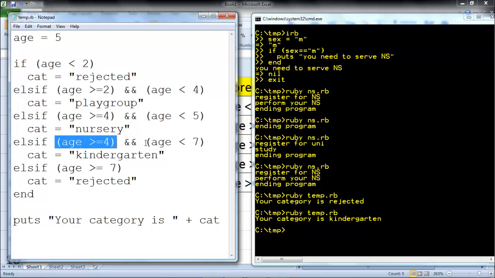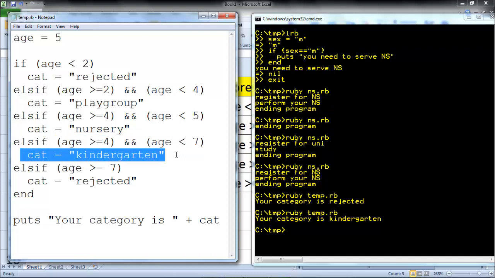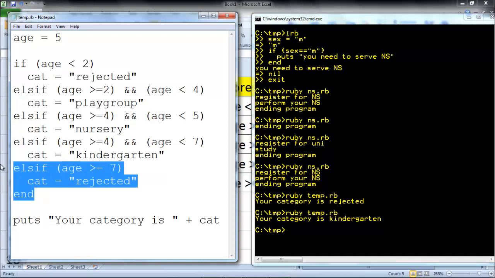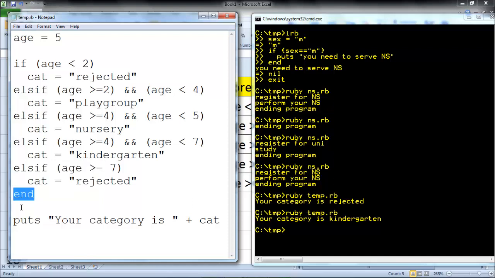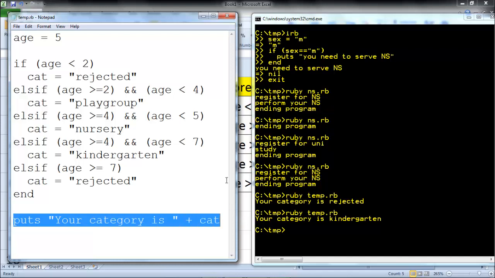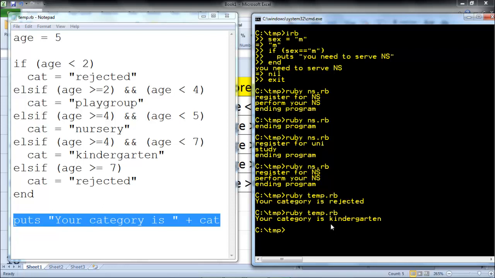True and true. So both operands are true. True and true gives you true. The whole thing is true here. I'll come into this block and set cat to kindergarten. Now once I enter a block, I'm going to ignore all the remaining blocks. I'm not going to do any more checks. Now this is very important. I'll explain why. I'm going to go beyond the AND keyword and I'll run the third statement, which is your category is kindergarten. And this is exactly what you see being printed out here.